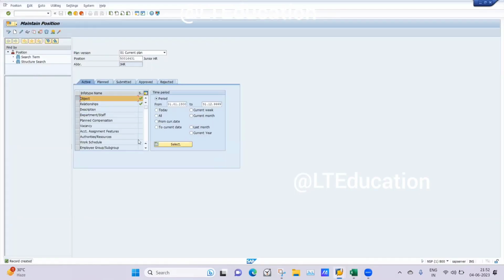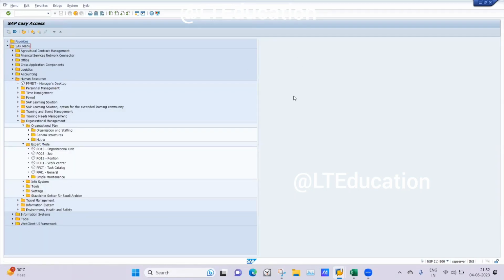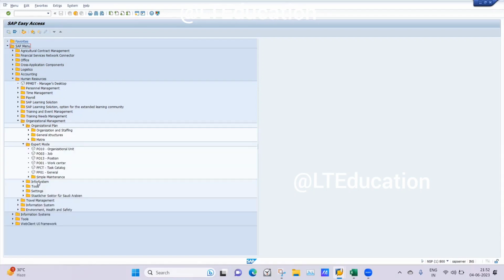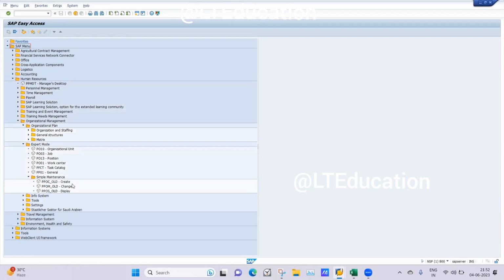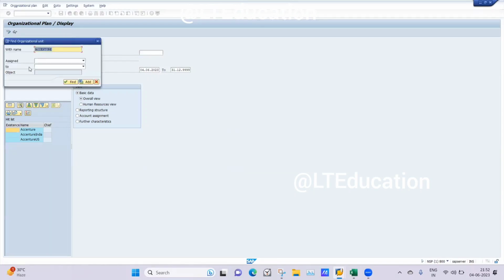So here we are basically using the expert mode. If we want to see the structure of these org units and this position, there is a simple maintenance mode and the organizer mode. So let me open the simple maintenance mode. Under simple maintenance, I will go to PPOS underscore old display and I will be searching for my org unit. I will give the org unit name as IBM.